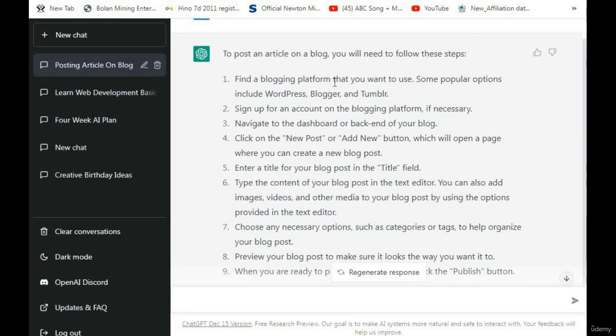Find the blogging platform that you want to use. Some popular options include WordPress and Blogger. Sign up for an account on the blogging platform if necessary. Navigate to the publish dashboard, the backend of your blog. Click on New Post. The Add New button opens the page where you can create a new blog. Enter your blog post title in the title field. Type your content in the blog post editor.